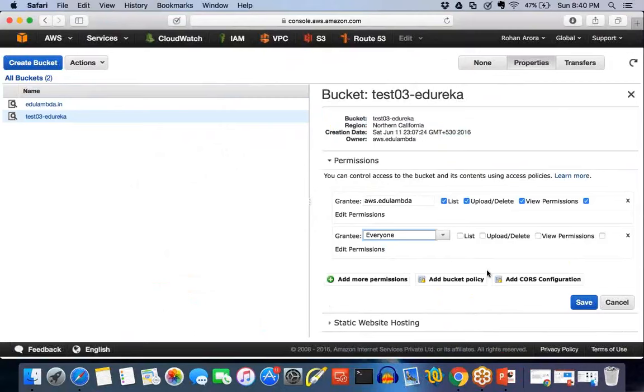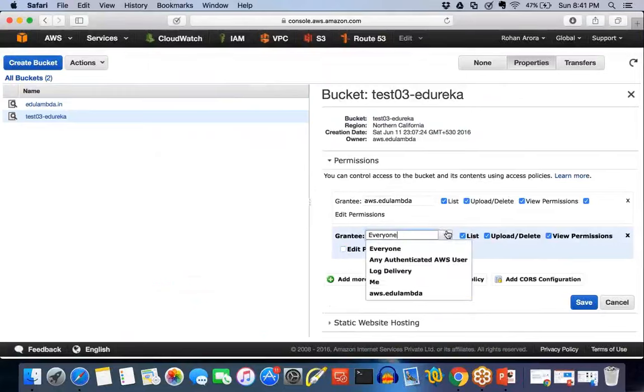You can give the list access, upload, delete, view permissions, edit permissions, and all these kinds of things. Apart from everyone, you can also select any authenticated AWS user. Once we move forward, we'll see Identity and Access Management (IAM), through which we can create user IDs and passwords for the users who will be accessing our AWS account. Or we can choose log delivery.